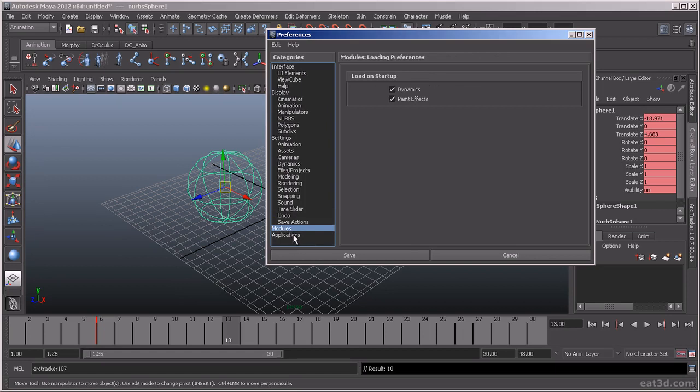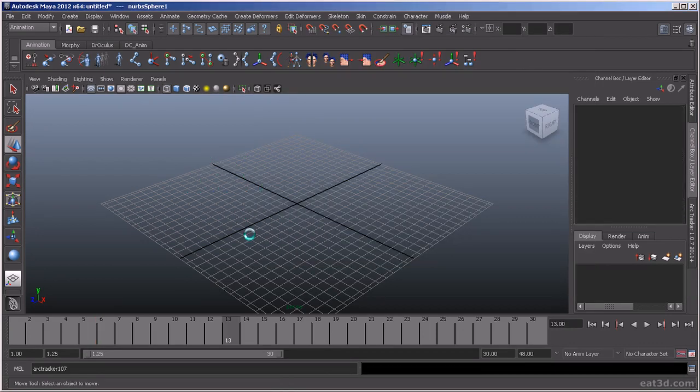Again, all this stuff is pretty basic. I'm going to actually turn off paint effects because I don't need it, nor do I need dynamics. So I'm going to save that. All right. So that's pretty much it for the preferences.